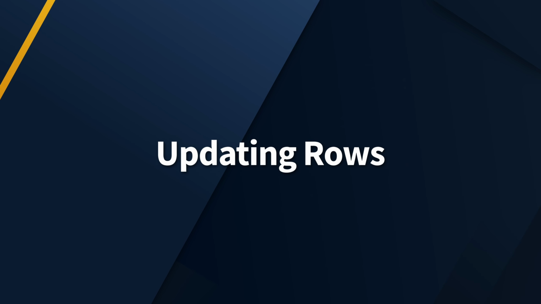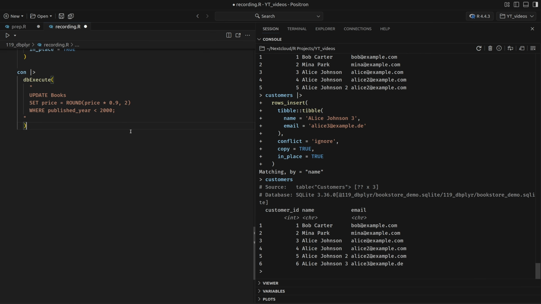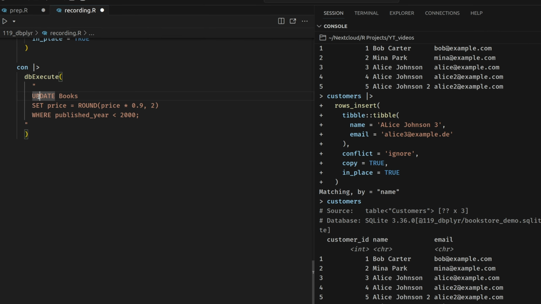Next, let us talk about updates. A typical thing that you will do with databases is that you update some rows. For example, here we update the books table to set the price column to a rounded version of a reduced price, but we only do this for the books where the published year was before 2000.